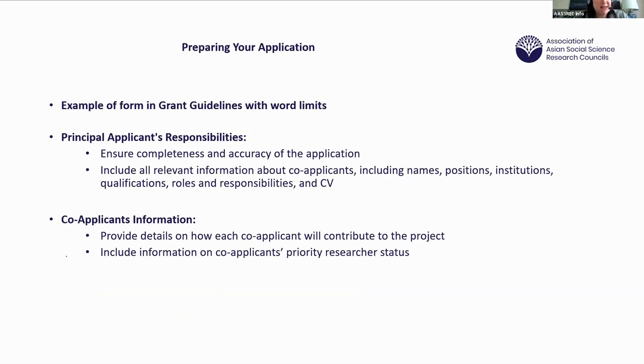And a lot of people ask about the application form. It's an online application process, but we have an example of the form in the grant guidelines. The grant guidelines are available on our website, and the last 3 or 4 pages of the guidelines actually give you an example of what the application form looks like. So you can see the questions that are asked and the word limit for each of the fields.